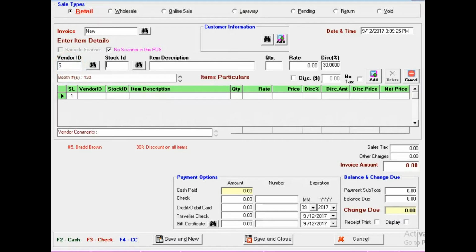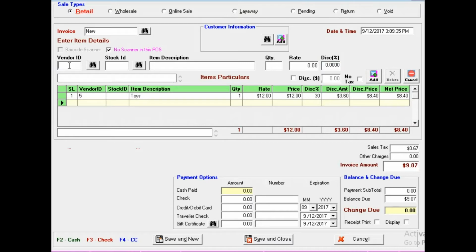To redeem a gift certificate in the AntiqueSoft program, go to the point of sale screen, select the sales type, and enter the vendor ID just like you do in a normal sales transaction. Add all the items on the grid.